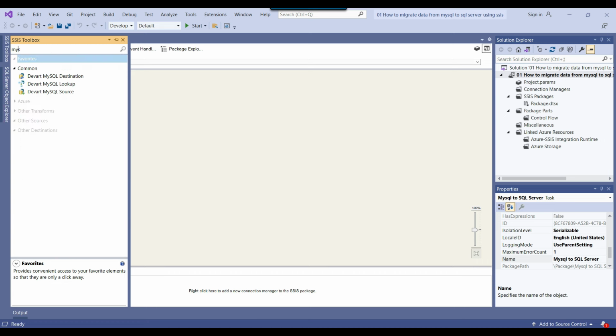So if you type MySQL here, then you can see the components related to MySQL. We have the MySQL source, the MySQL destination, and the MySQL lookup. The MySQL source will be used to fetch data from MySQL. The MySQL destination can be used to insert data into the MySQL server, and the MySQL lookup can be used to look up the data at the MySQL level. And they have their MySQL connection managers as well.